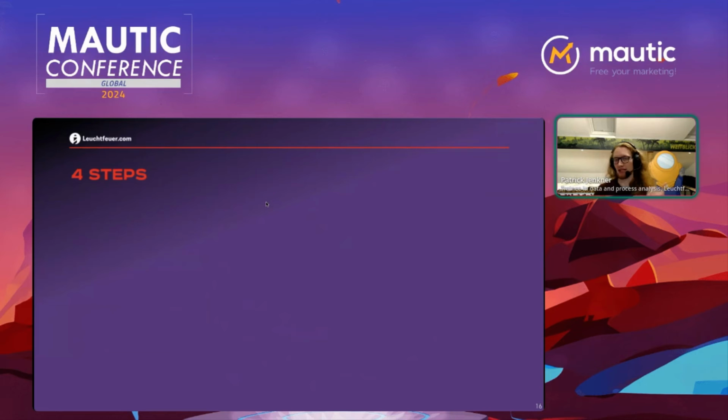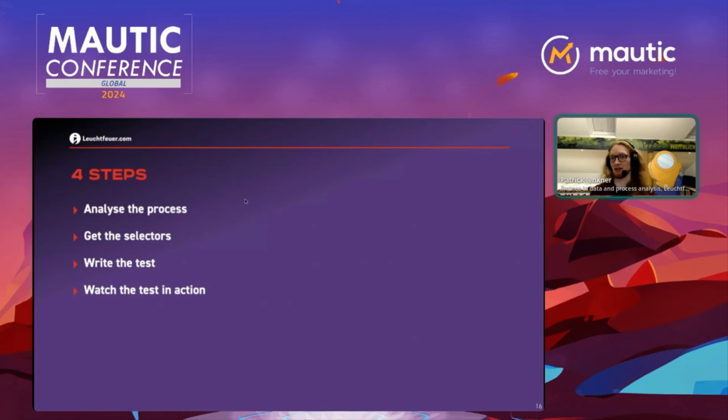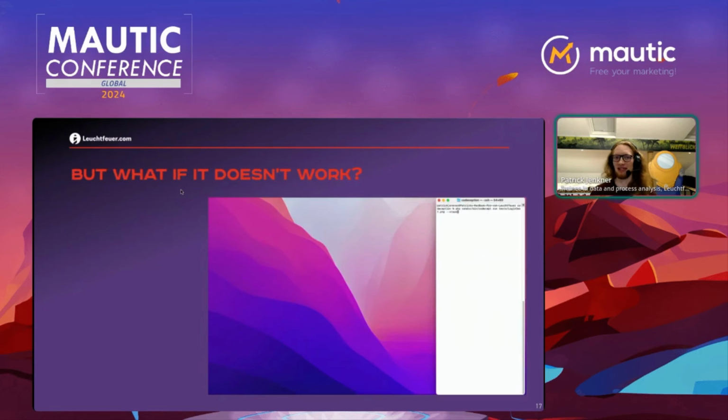Let's go through it again so that we can keep it in mind. Analyze the process, do it yourself, write down the steps you're doing, get the selectors by using the inspect menu, write the test itself, actually, and then watch the test in action, not only because it's cool, but also because probably not everything works on your first try, and that's okay. So we need to watch the test do its thing to know when something goes wrong and then fixing it in our code. But what happens if something in a test goes wrong? Because testing is only really efficient or effective, I say, if it catches when things don't go as planned.